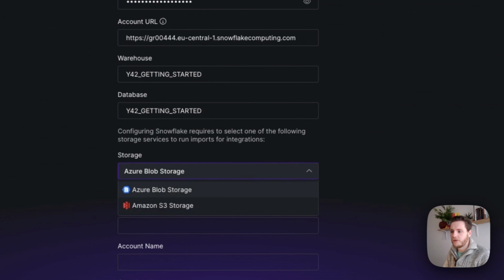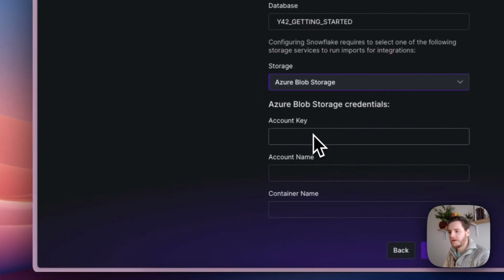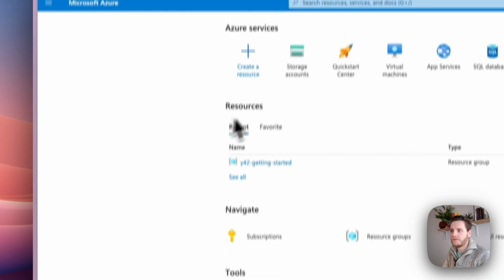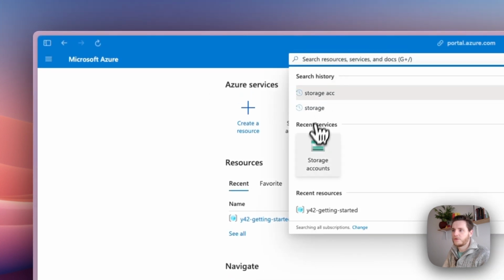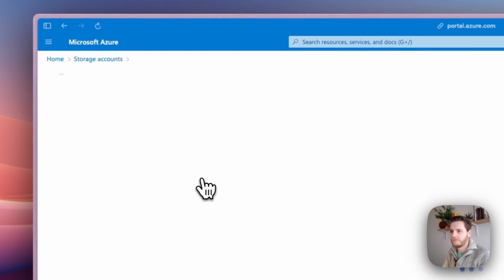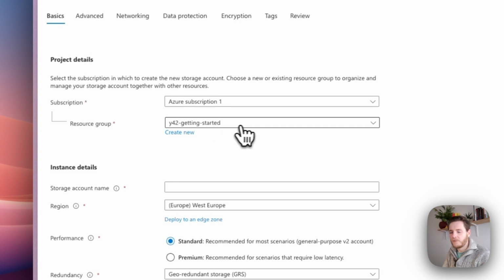And we'll use an Azure Blob Storage for that. And Y42 will prompt us to provide 3 credentials: an account key, an account name, and a container name. So if we head over to Azure, we can go to storage accounts here. You can also search for this and we can create a new storage account. Now I will use the resource group Y42 getting started, which I already created in my subscription.